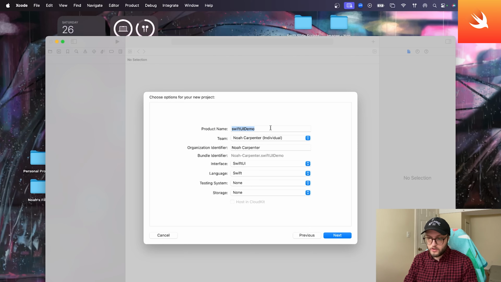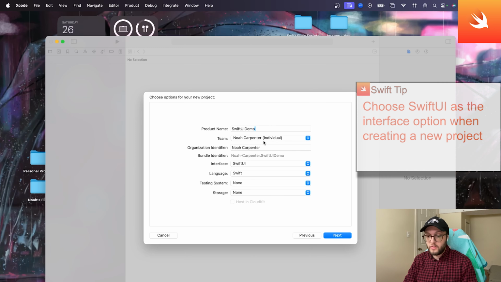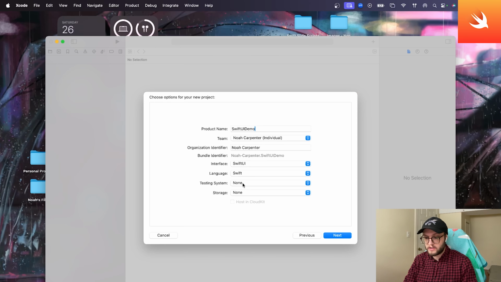We can give our project a name, so if you want to call it SwiftUI Demo or My First SwiftUI App, up to you. You can set your team and organization identifier. Under your interface, make sure it's set to SwiftUI. Make sure your language is set to Swift, and your testing and storage are set to none. Once that looks correct, you can take a second to make sure yours looks like mine. These three options will probably be different for you, and you can go ahead and press Next.